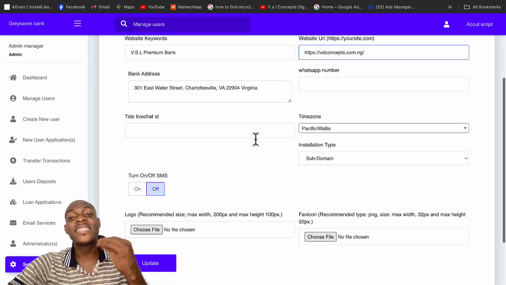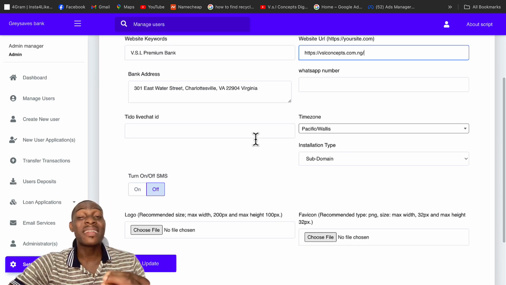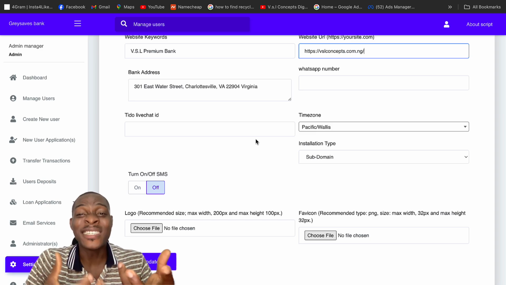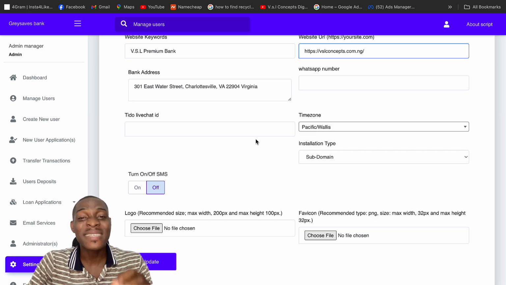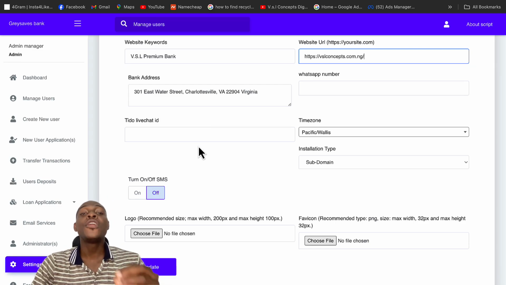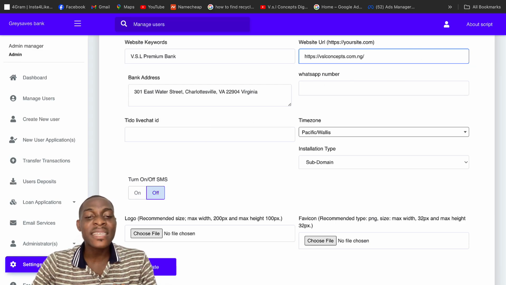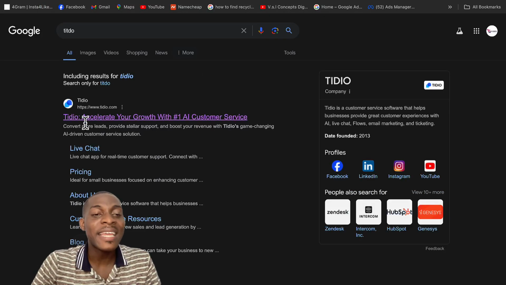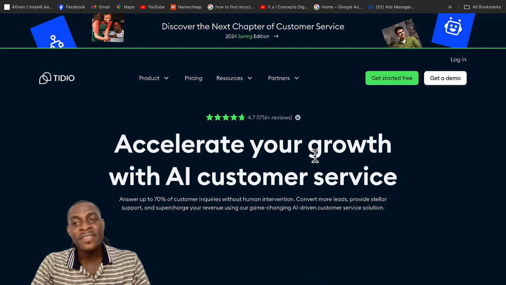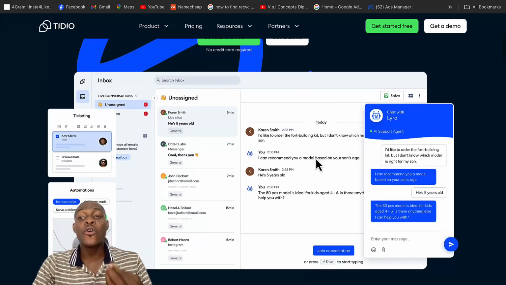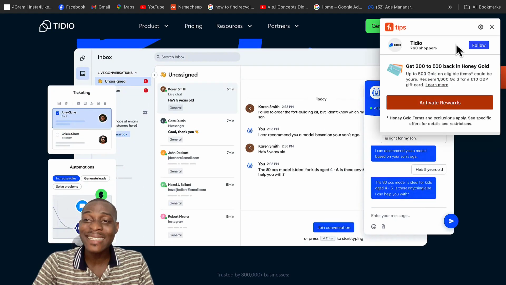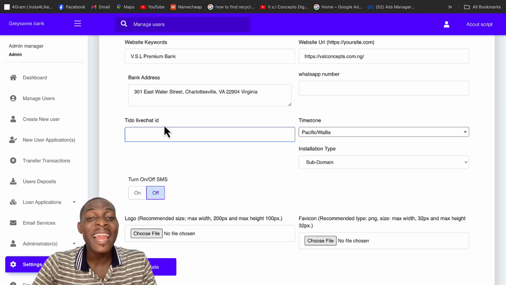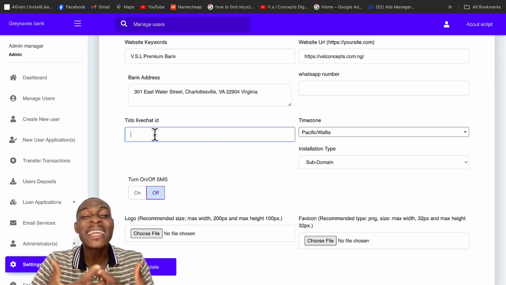Now, if you have Tido, for example, you want to integrate live chats for customers to be able to live chat you on this website. This banking website has that mind-blowing feature. All you need to do is what? Go over to a third-party website like Tido. Tido is basically a website that offers live chat services. Register on Tido. You have your own profile. The live chat is going to display like this, as you can see here. Now, after registering on Tido, you come back to this section and put in your Tido live chat ID here. It will automatically be connected to your website.